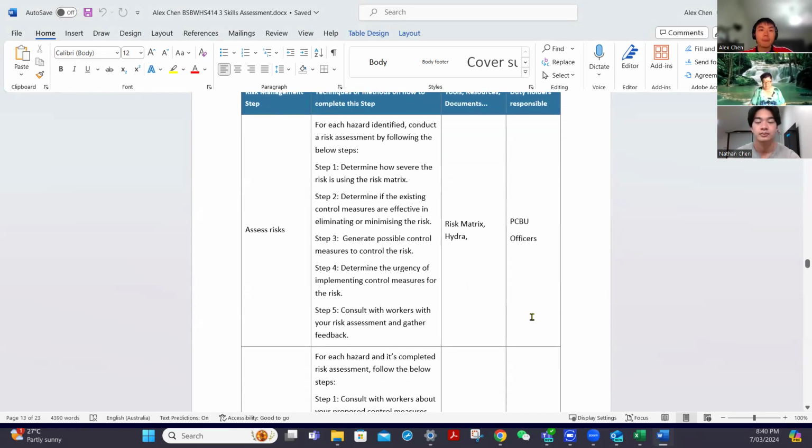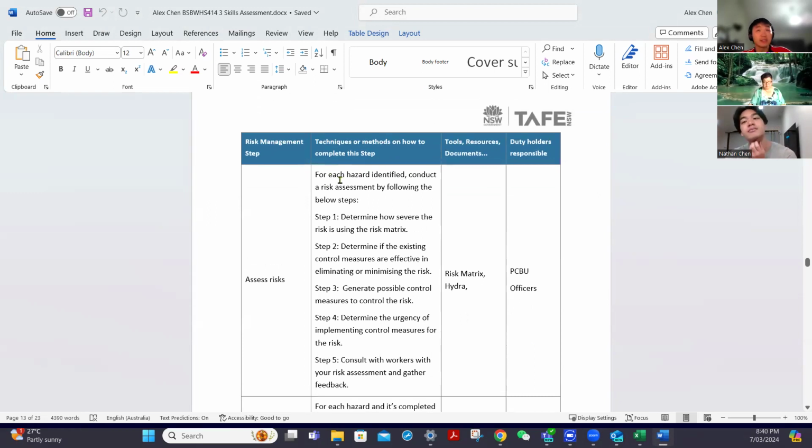Now, the next step in the risk management process is assess risks. For each hazard that we've identified in the above step, we need to conduct a risk assessment by following the below steps, which is a five-step process as well. Step one would be determine how severe the risk is using the risk matrix. Step two would be determine if the existing control measures are effective in eliminating or minimizing the risk. Step three would be to generate possible control measures to control the risk. Step four would be determine the urgency of implementing those control measures for that identified risk. And step five would be consulting with workers on the risk assessment that we've done and gather their feedback.